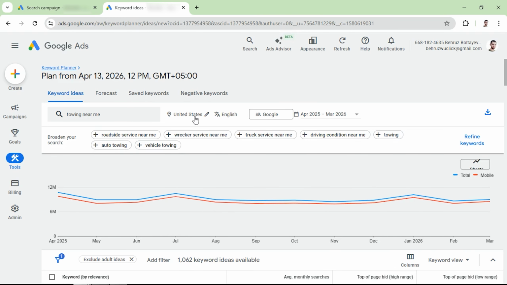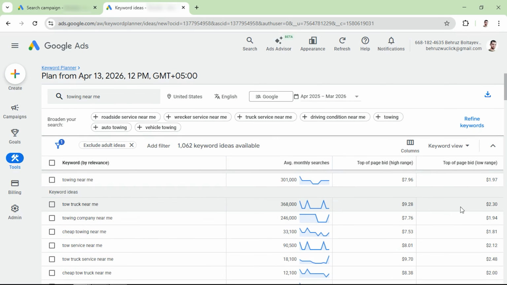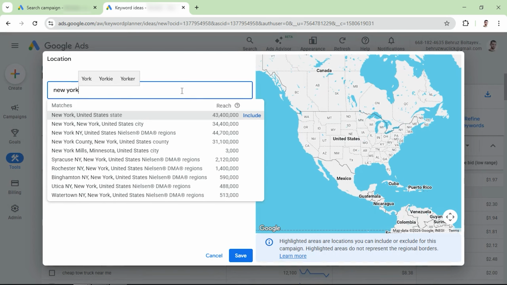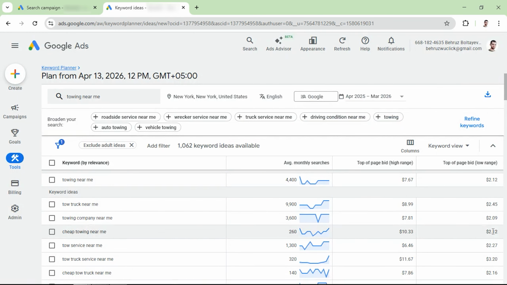And here as a target location, we're targeting United States. And these are the numbers for now for United States. But if you're going to change this target location to a more specific location, these top of page bid high range and low ranges can also change. So let's see that. And we're going to choose a more specific target location. So as an example, let's say we're going to choose New York City. You can include your own target location. And after that, click on save. And as you can see, the numbers should change.